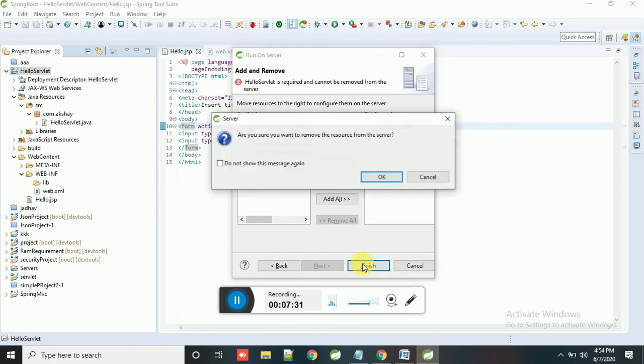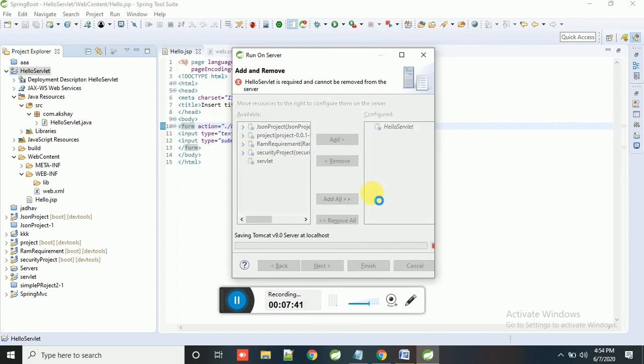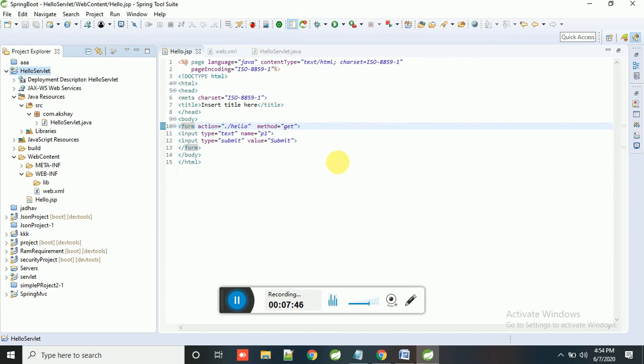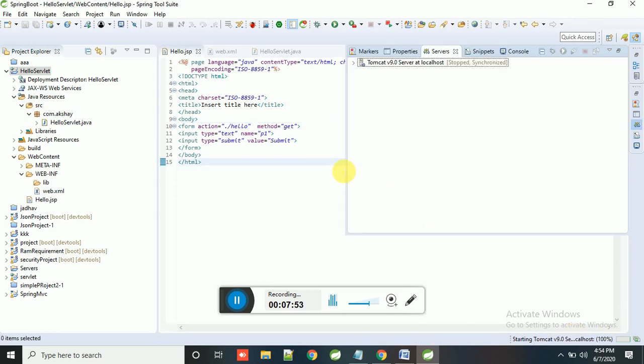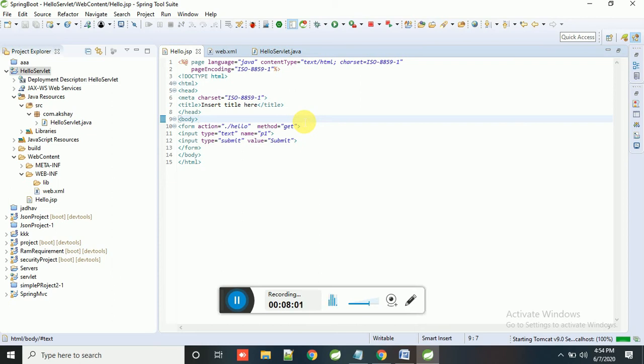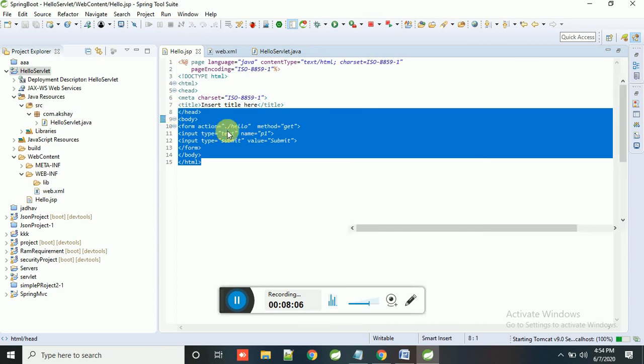At the time of clicking finish, it asks whether you are sure you want to remove the resource from the server. Okay, it will require removing the file. It will run on the server, starting up and publishing our Tomcat. Because I have already configured the Tomcat server in my STS, it will run, and it will redirect your browser to show the output.